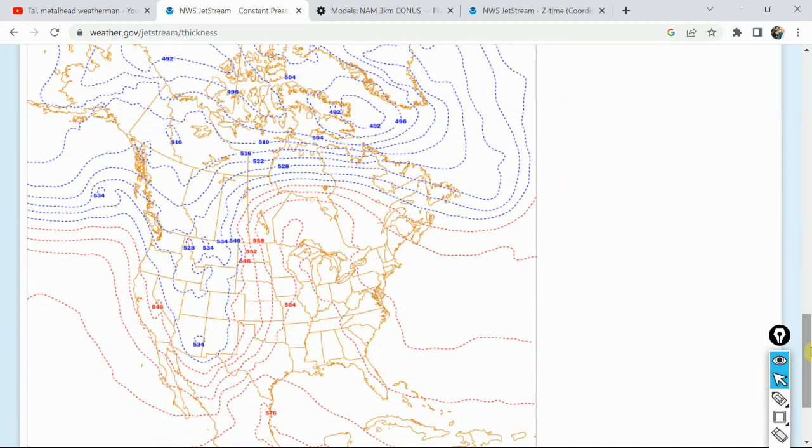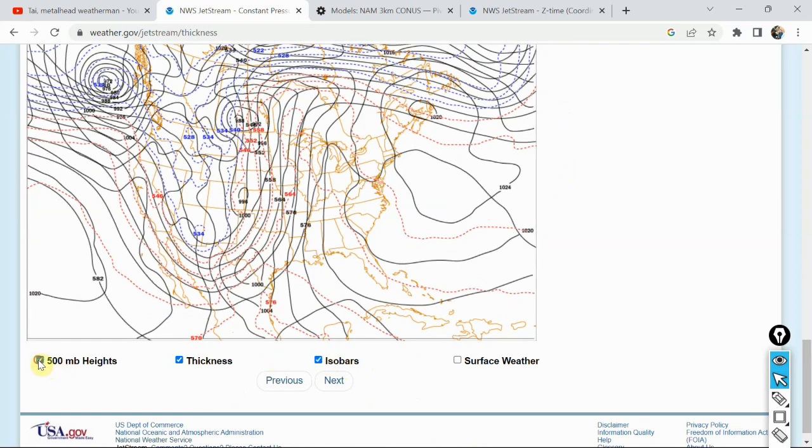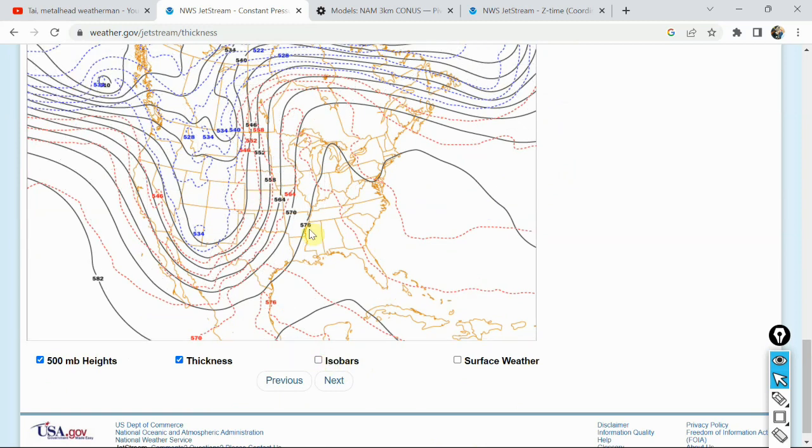But if we were to put these isobars to the surface here, then we start seeing, let me get a couple of those isobars out. So here's where our upper level temperatures are. Here's our surface, here's our thickness temperatures here, and then right here are our isobars.